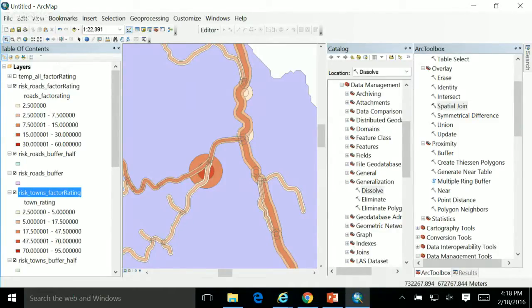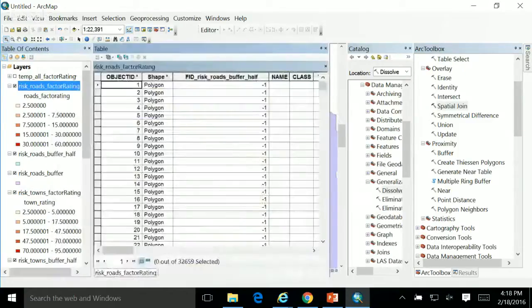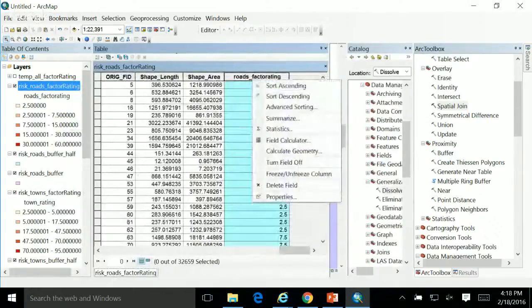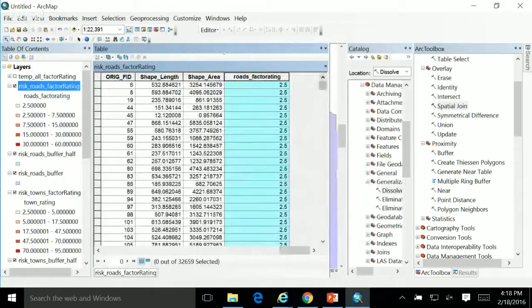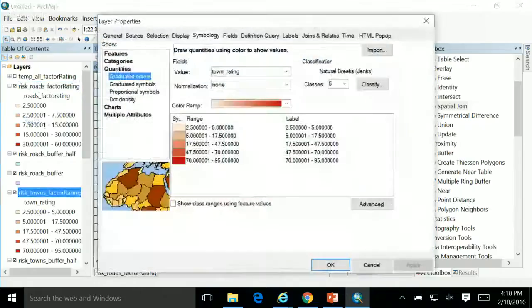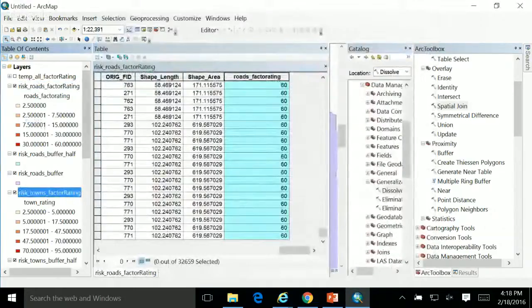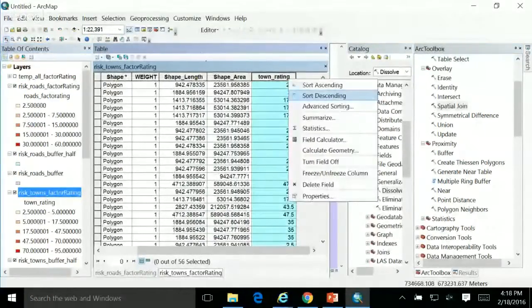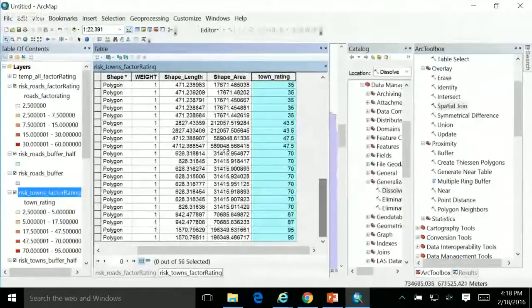Let me look at my individual values here. For roads, if yours matches mine, then you're good. For roads, my lowest is 2.5 and my highest is 60. For towns, they range from 2.5 to 95. My highest roads is 30. Is your highest road 30? The highest road was 30.